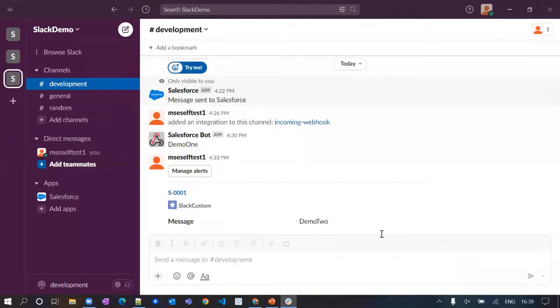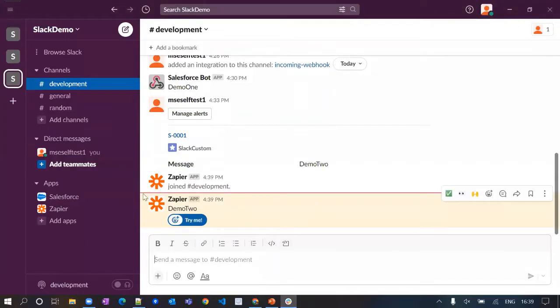Yeah. So this is the test message. So from Zapier we tried it, right? So the bot will be a Zapier icon. So in the integration step, as I mentioned, if you want, we can change the name and the emoji, everything.